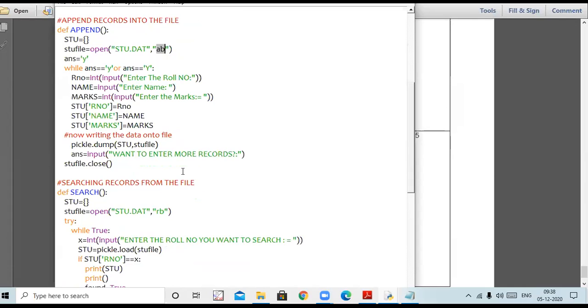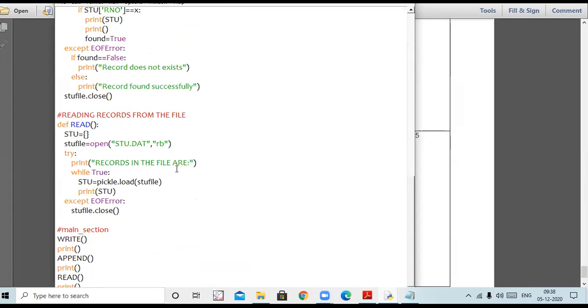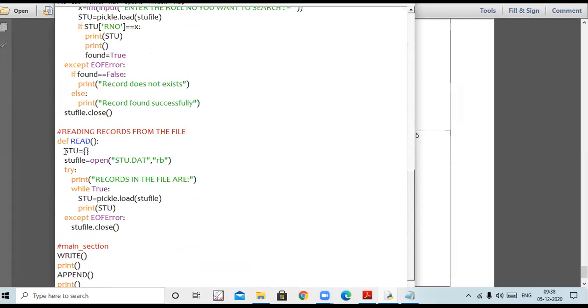Now we are to read the records. Let us make a statement to read the record. Open the file in read binary mode. Right? Assign the data to file handle stu file. Try. Try is a keyword. Inside try, when you are running the block, some exception may be created. That exception will be handled by the except block if any error occurs. If there is no exception occurring, it will run smoothly.